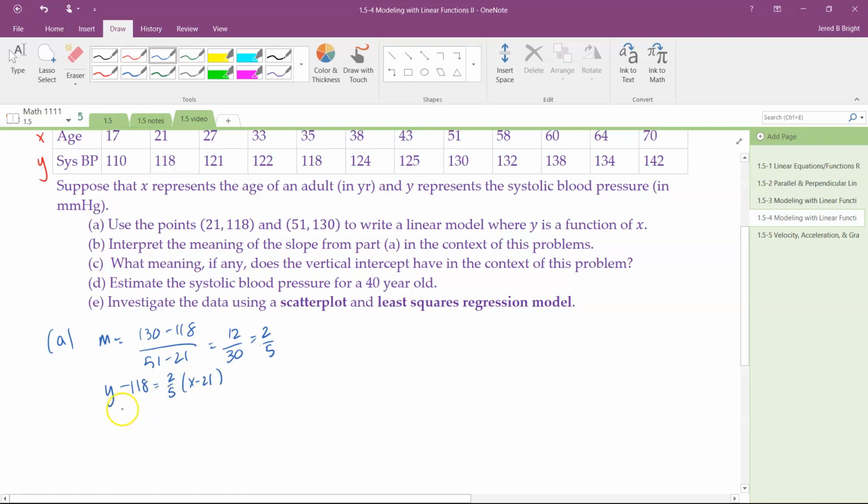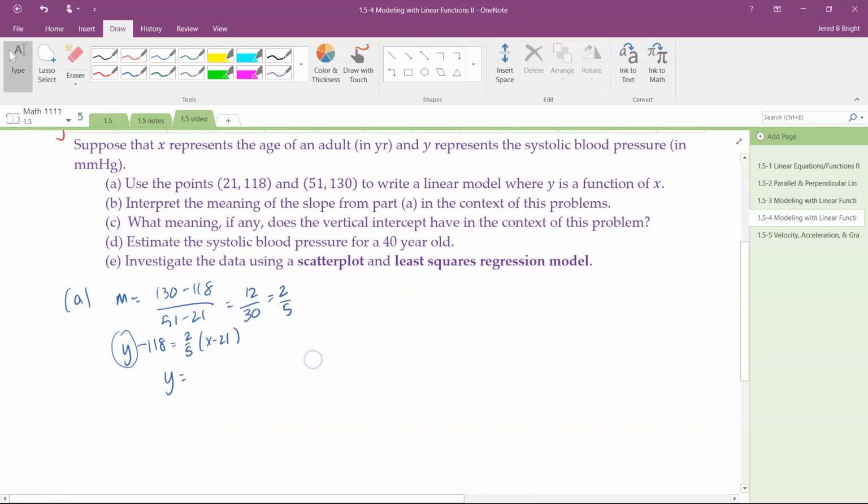Technically when it says write a function, we have to isolate y. So this is good, but we can make it better. Once I isolate y, you can verify this on your own, I get 2/5 x plus 126.4. So then I would just replace y with f of x. Okay, and that would be my answer for part A.